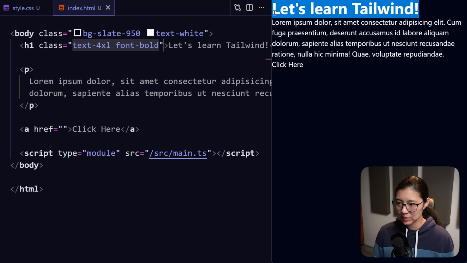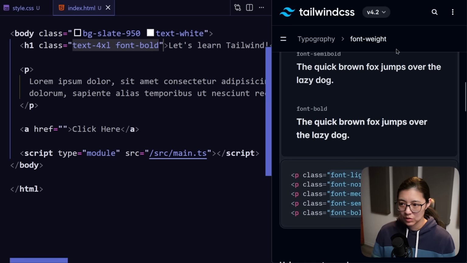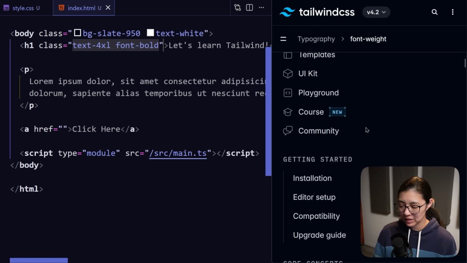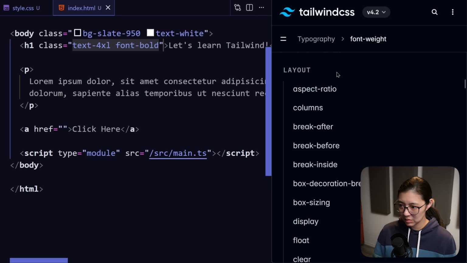All right, so now our H1 tag is bigger and it is bold. So looking at our website, I also want to add some space between the text elements, and I want to add a bottom margin to the H1 tag and also the paragraph tag. So in the Tailwind docs, let's say you didn't know what CSS class you needed to use. You can actually browse the Tailwind website. They have a really nice outline here in the sidebar. So let's look for where we can add space.